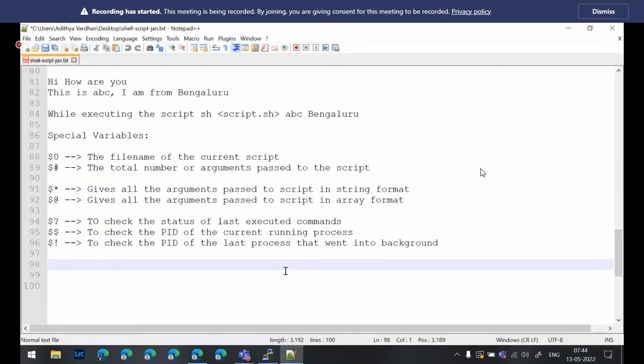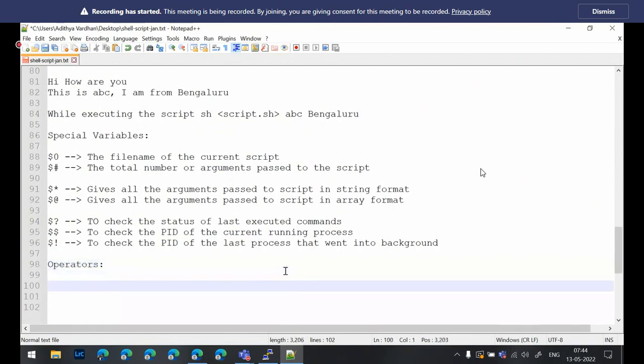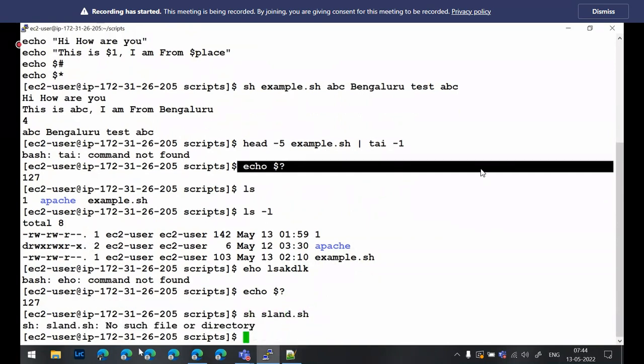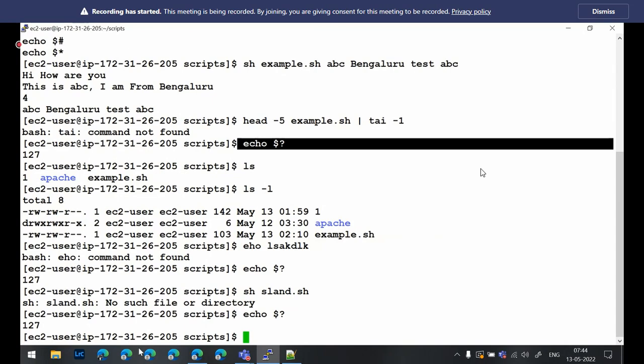Okay. Aditya, is it the default value that we get, 127, or are there others? So for command not found, it's 127, and for any other example, let's say I'll use some name.sh. So for no such file or directory, echo $?. Let me see what we get. It's also 127. So for different kinds of errors, there are different numbers.